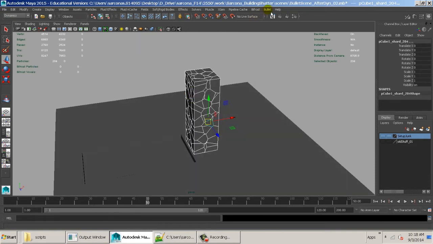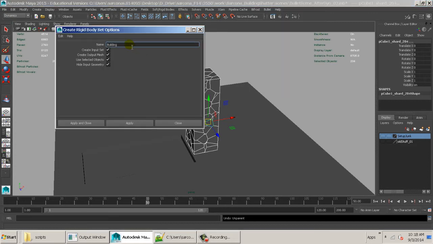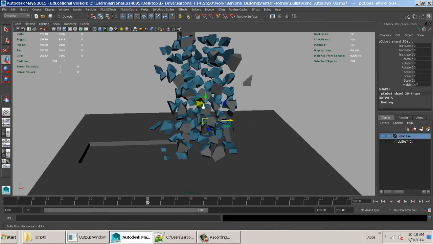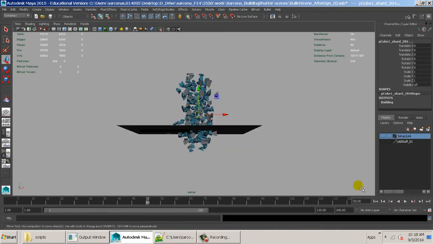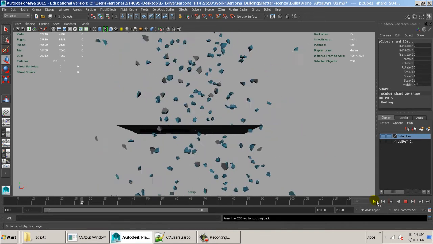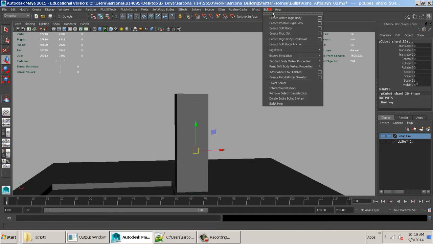Alright, and then we'll go into creating our rigid set, building, applying and closing. It looks like a much better breaking thing here. And if I hit play, I can see how they shatter outward. Okay, perfect. Okay, and I'm going to do the same thing I did before.